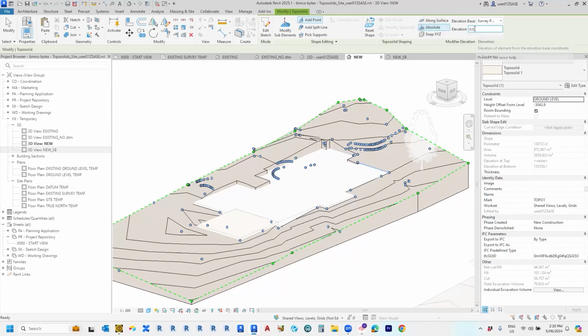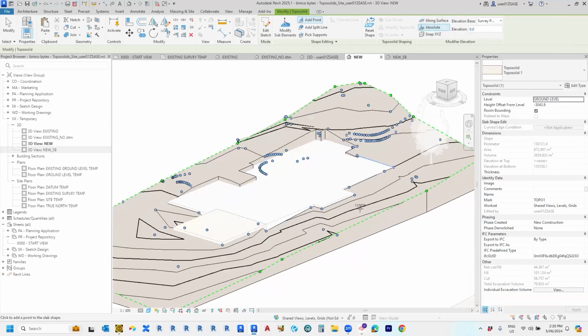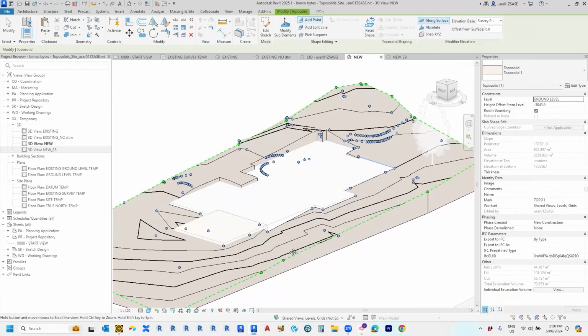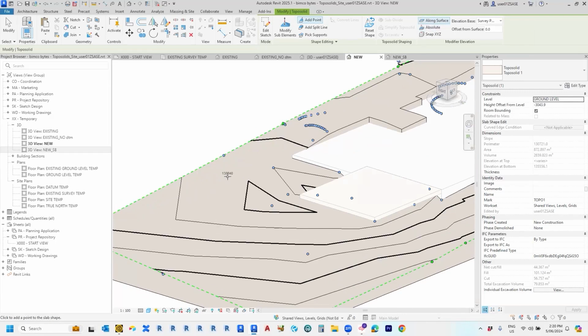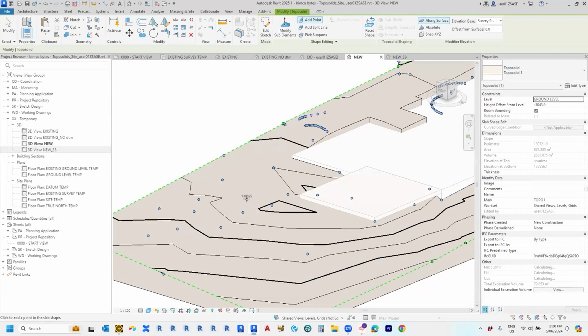Now, absolute obviously is where we can just simply put a point in that we know. Now, the next option that we have here is to add a point along the surface. Now, what this will do is that you can see here the topography is kind of working a little bit like a spot elevation. So if I just add a point there, it's actually going to add a point where it is on the topo surface, and that can actually just help with smoothing things out a little bit.